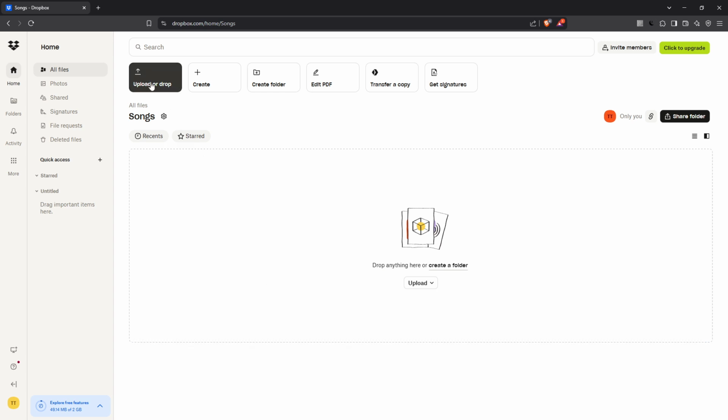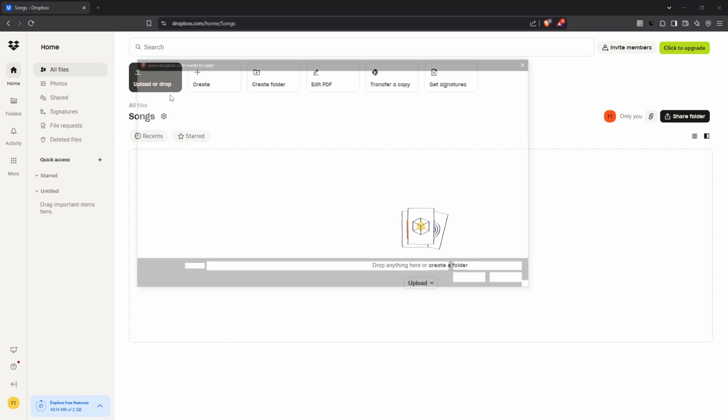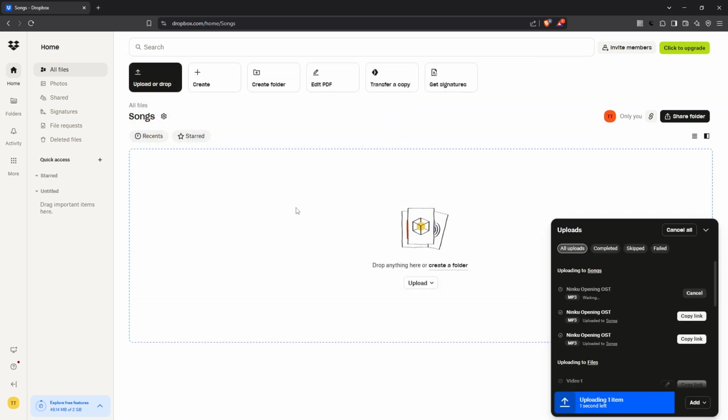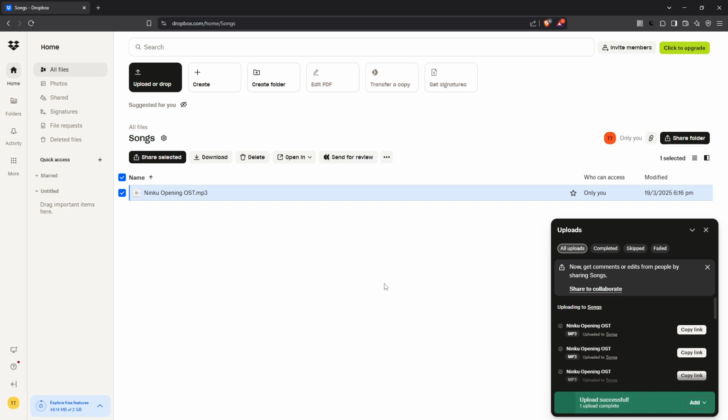Click the upload button, which is usually located at the top or side of the page. You'll have the option to upload files or an entire folder, so choose whichever suits your needs. Navigate to where you've saved your song file on your computer, select it and confirm the upload. Dropbox will start the upload process. This might take a little time if your file is large, so be patient while it completes.